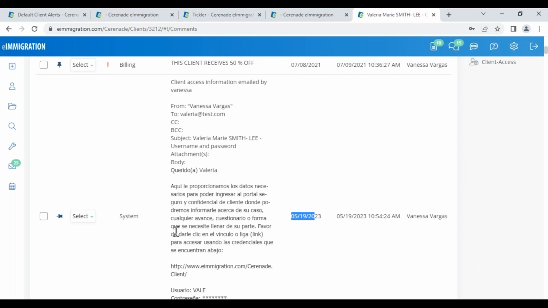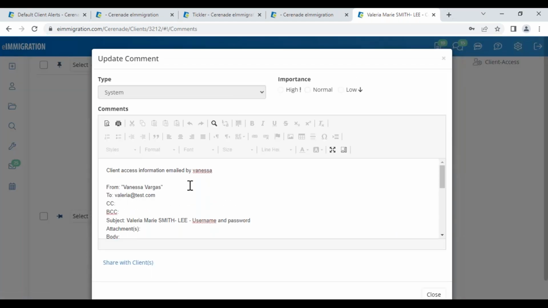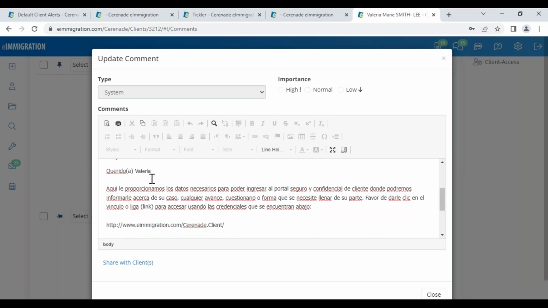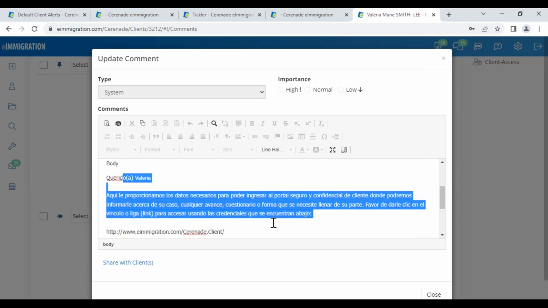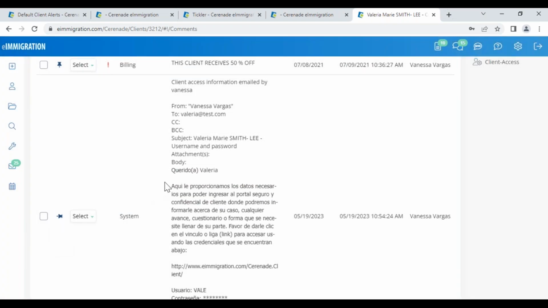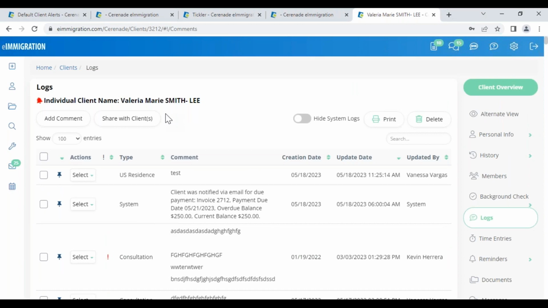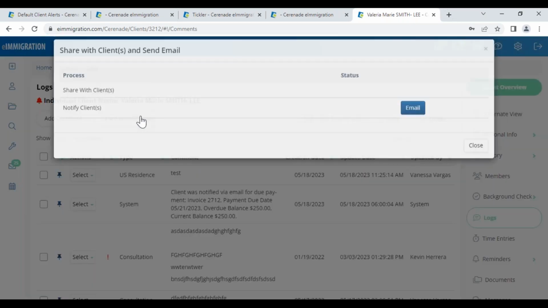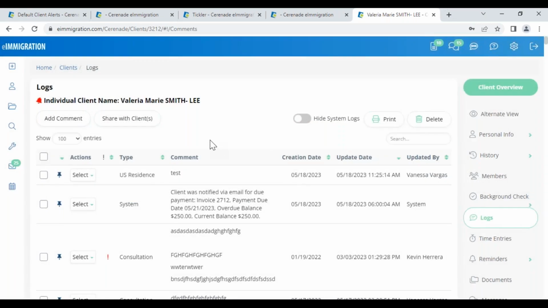Here it is. Okay, I'm gonna click select edit so I can see the invoice. It was sent by Vanessa. It has this email. So if your client says, I never got this email, you can also share with the client from here. You can select the message from the logs, and then you can click here, share with client. So they can see that, and you can send them an email.